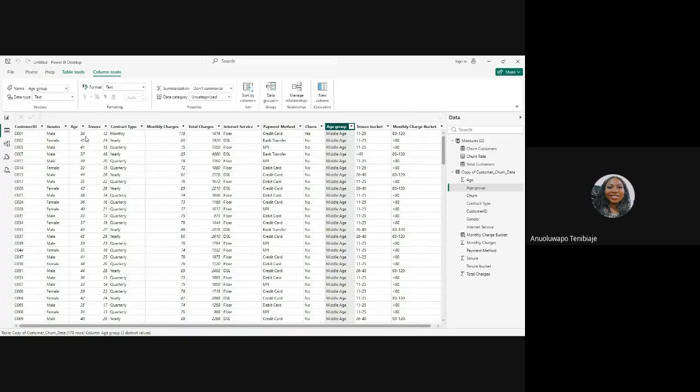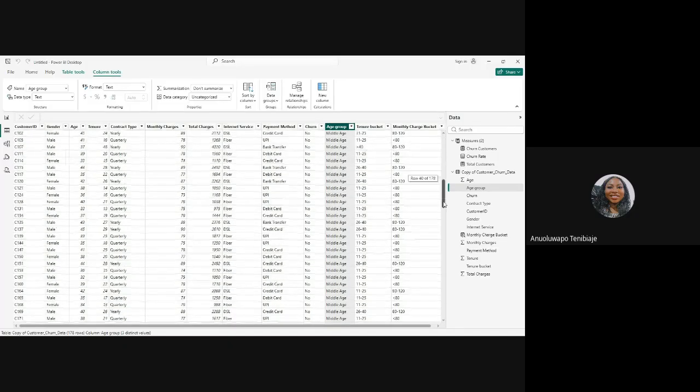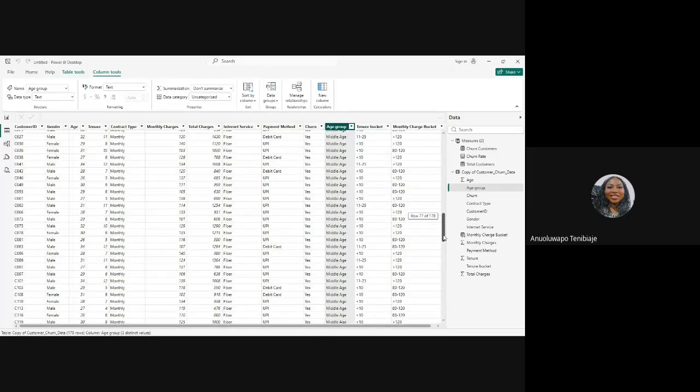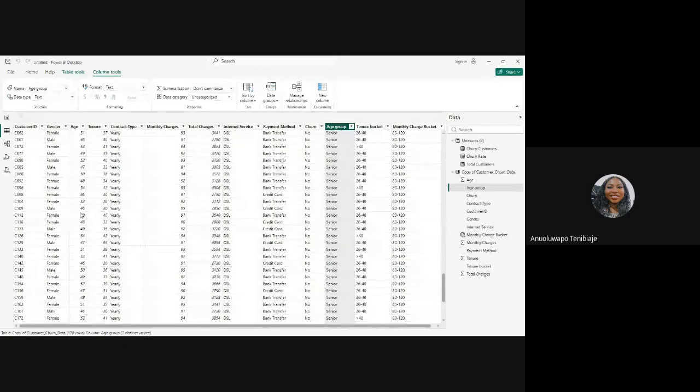Sorry, from 25 to 45, that's the middle age people. You can see here from 25 to 45 are the middle age people. So less than 25 are the young ones. Senior people are greater than 45. So you can see that seniors are not even leaving the product. They are using the product. Shows that they are more patient.